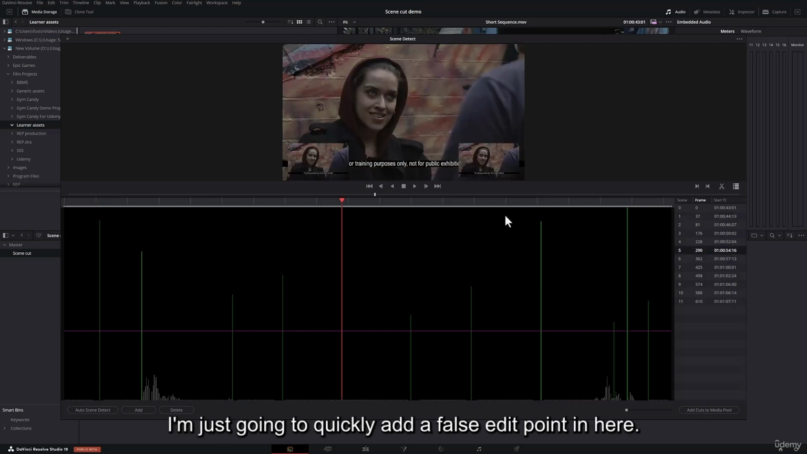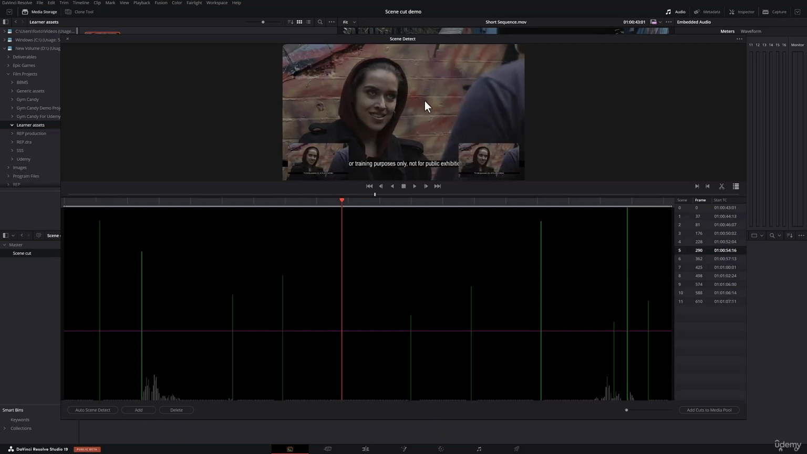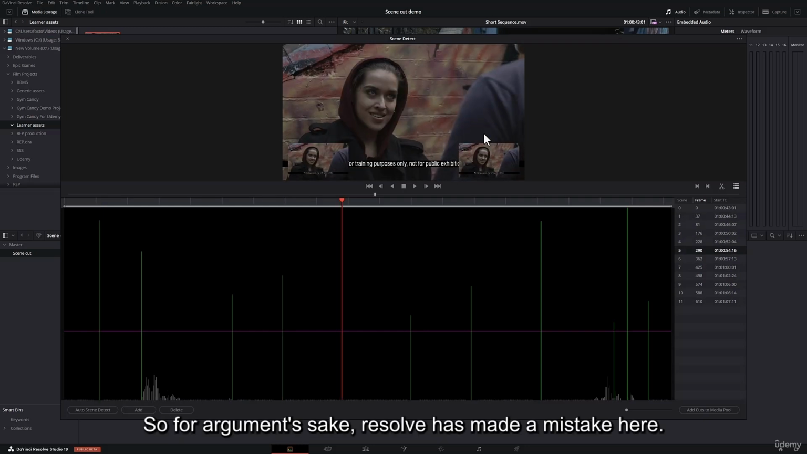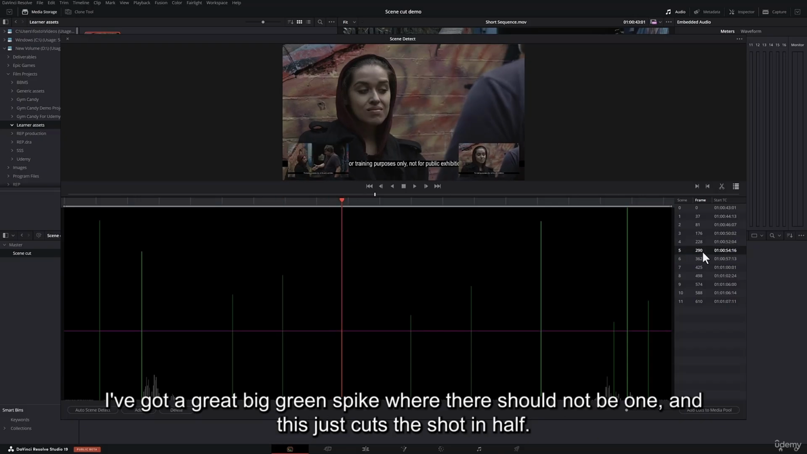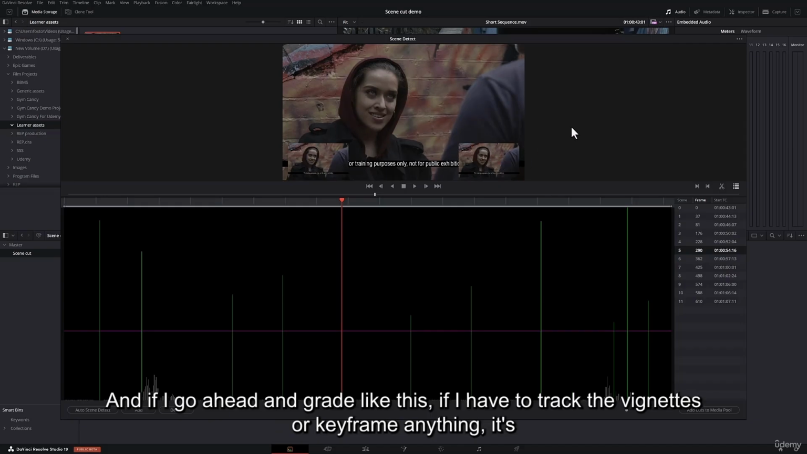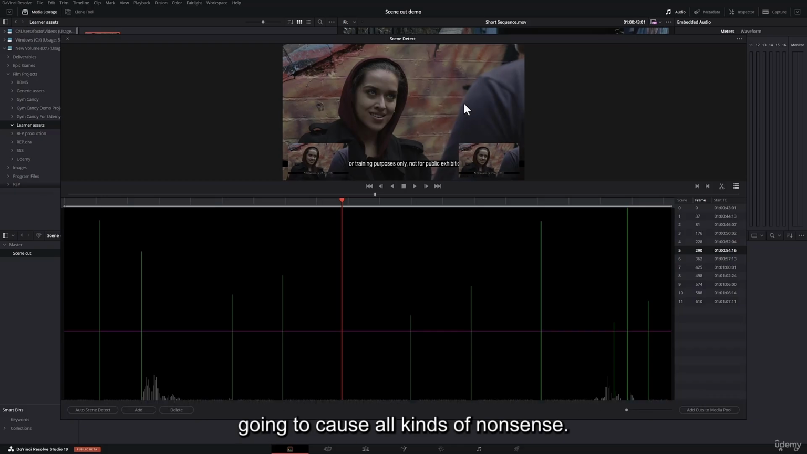So first, let's go to removing a bad edit. I'm just going to quickly add a false edit point in here. So, for argument's sake, Resolve has made a mistake here. I've got a great big green spike where there should not be one, and this just cuts the shot in half. And if I go ahead and grade like this, if I have to track the vignettes or keyframe anything, it's going to cause all kinds of nonsense. So we want to fix this here and now. That's extremely easy to do.